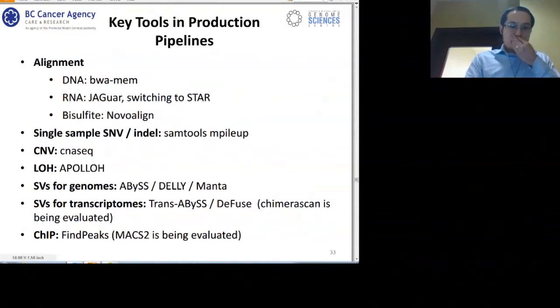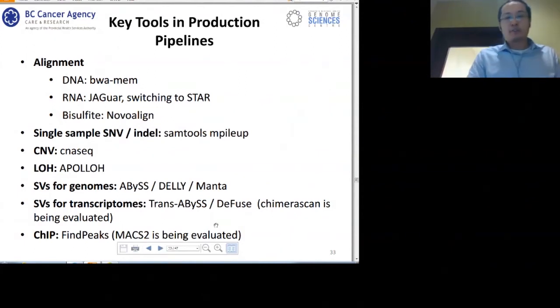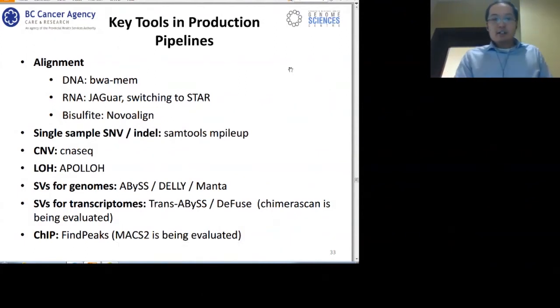For ChIP-seq, we're using an in-house tool called FindPeaks, but we're likely switching that out to the community standard, this tool called MACS2, but we're just doing some further evaluations on this particular tool.